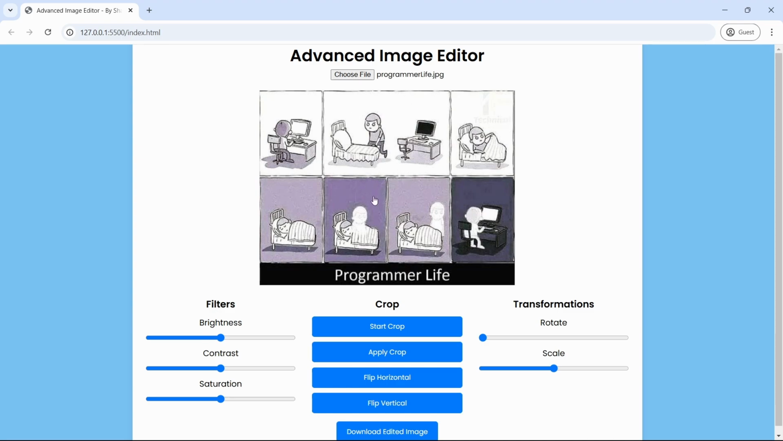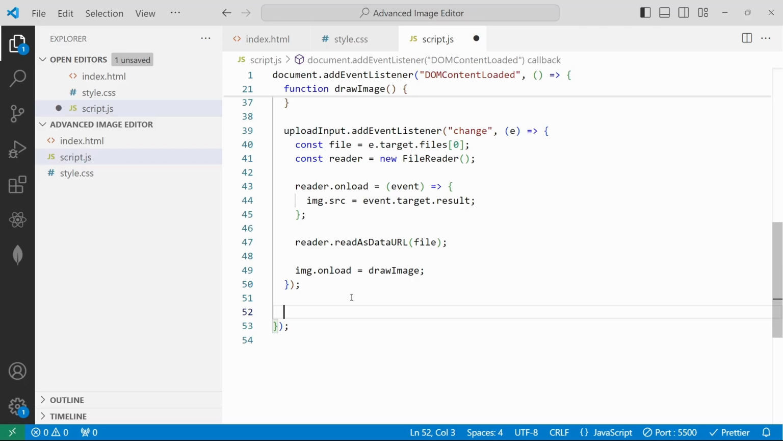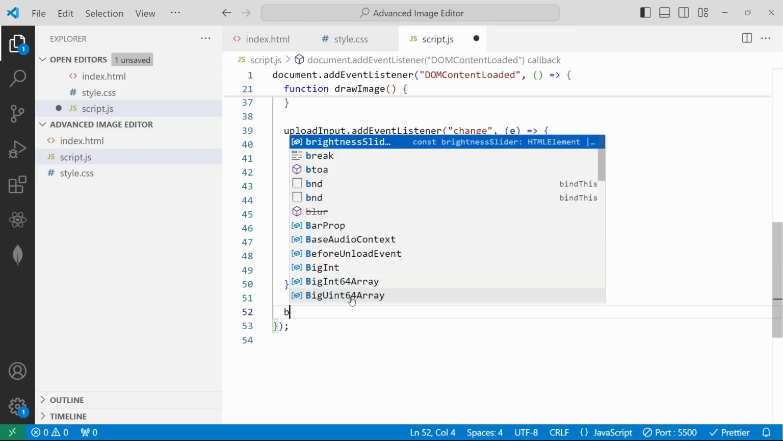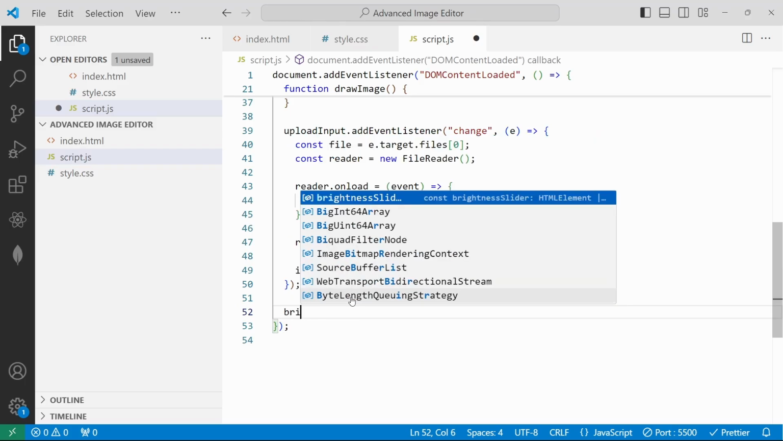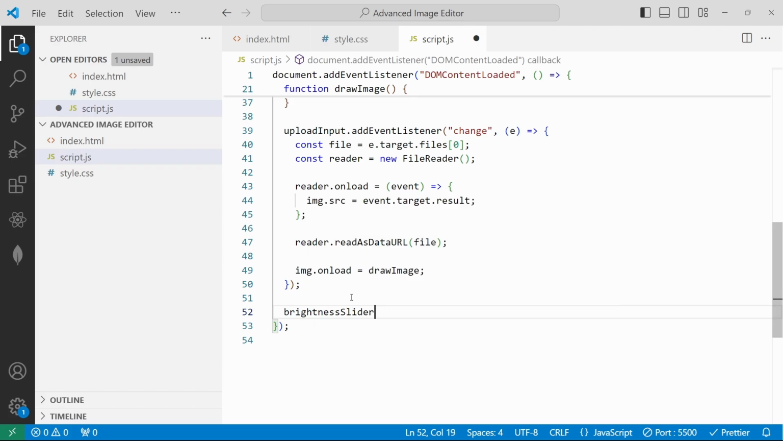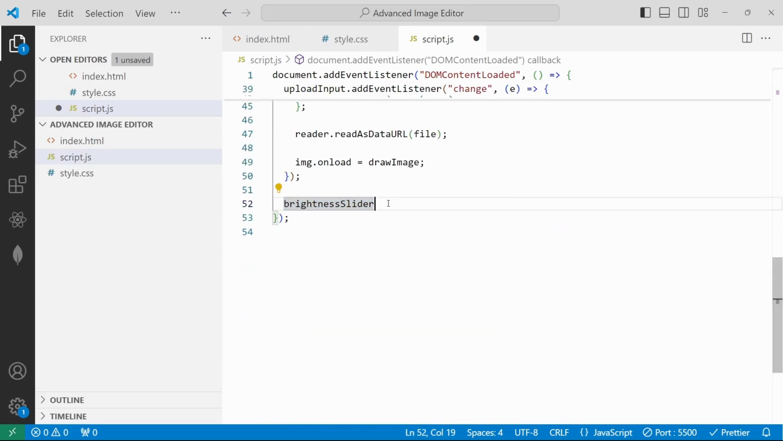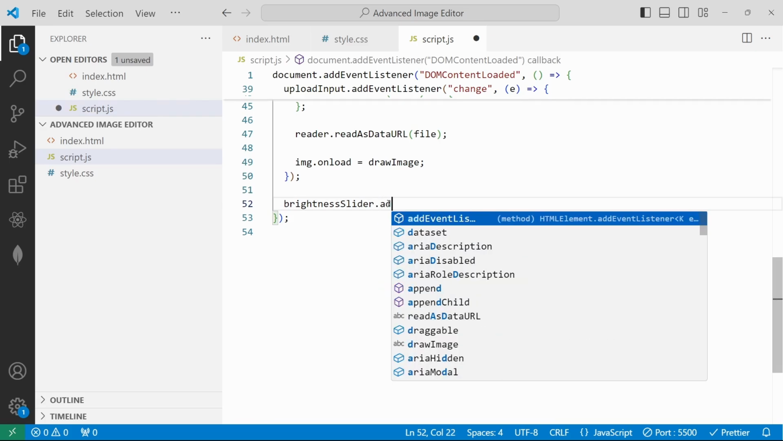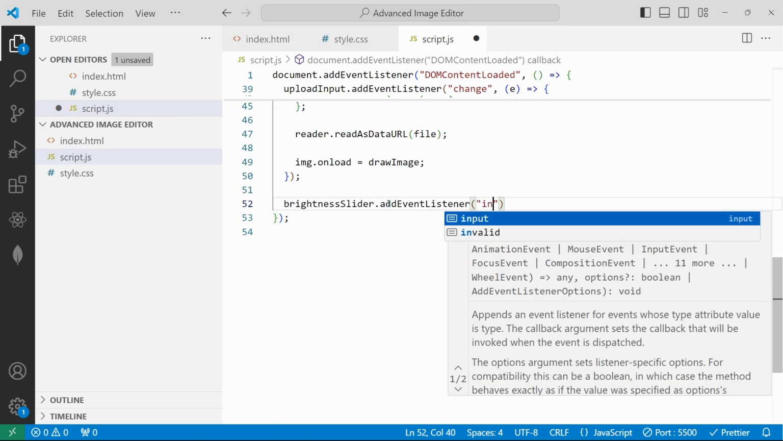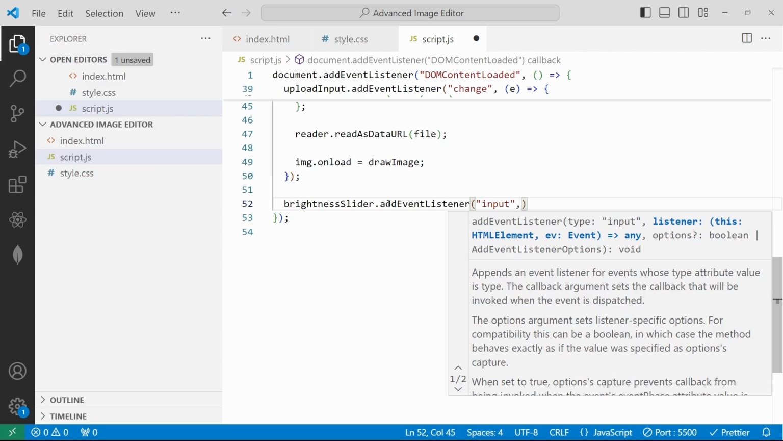Next thing, we need to edit this with the help of filters, transformation, or it may be a crop. For all the other inputs, I need to add the event listener, right? For that, I will add the event listener for the brightness slider. For this brightness slider, we have already added the input area on top. With the help of this, I will call addEventListener, and we are going to add the input event, and we are going to mention some function.